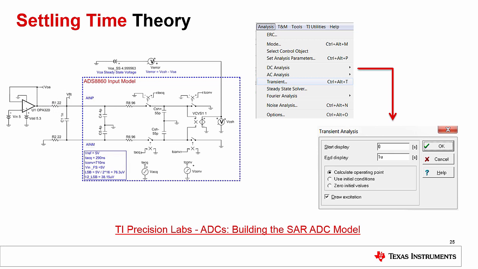In order to test the settling time, we need to see how long it takes the ADC's error voltage to settle within 1/2 LSB before the acquisition phase is over. Our driver should settle to about 19 microvolts in under 300 nanoseconds. Please watch the Building the SAR ADC Simulation Model Precision Labs video linked below in order to correctly model the ADC. Once your model has been built and your ADC driver is added, you can test the settling time by going to Analysis, Transient, and running a transient analysis.